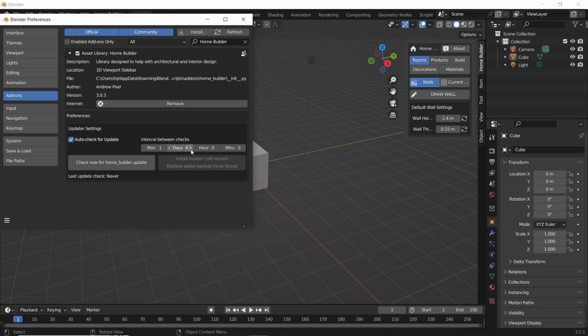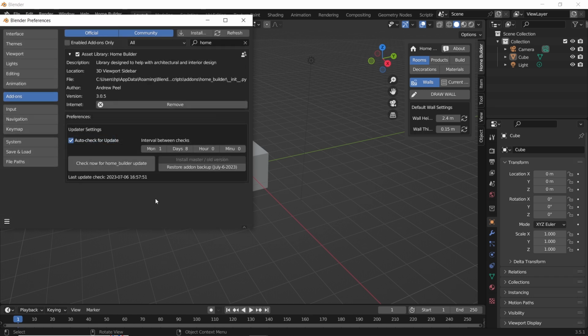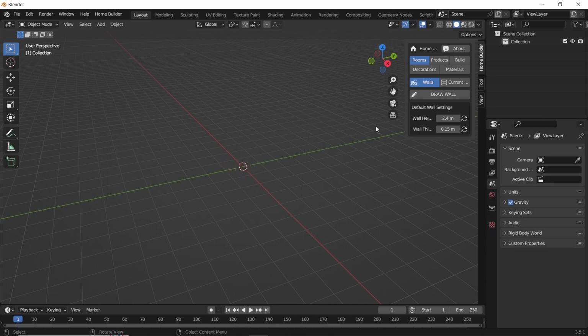It's also recommended to check for updates manually the first time you run this tool by hitting this big button, and that might take a couple of seconds, so wait for it. It will tell you to restart Blender after it's finished. After we are done with the update, let us open the sidebar to see what options we have.